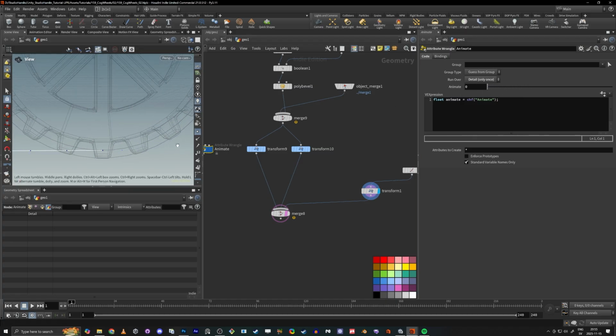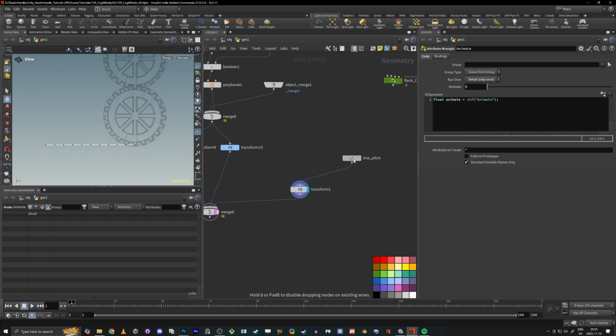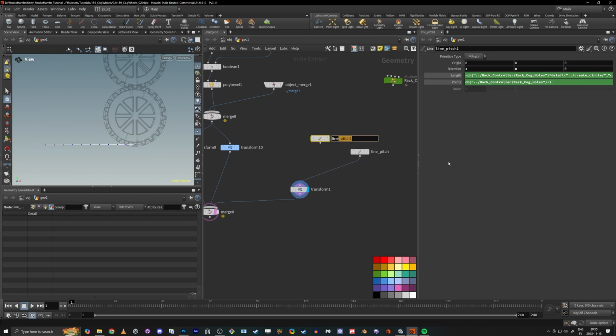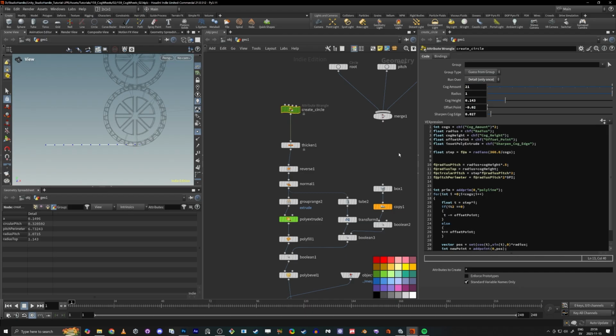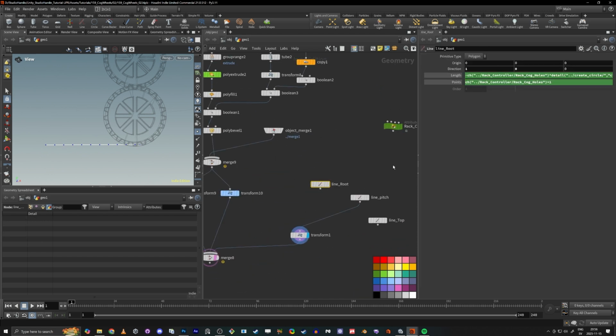So this is perfect. Now what we need to do, we also have the logic that we need a line root. We need a line top. And of course that's the cogwheel height. So we can just do cog height, copy parameter.